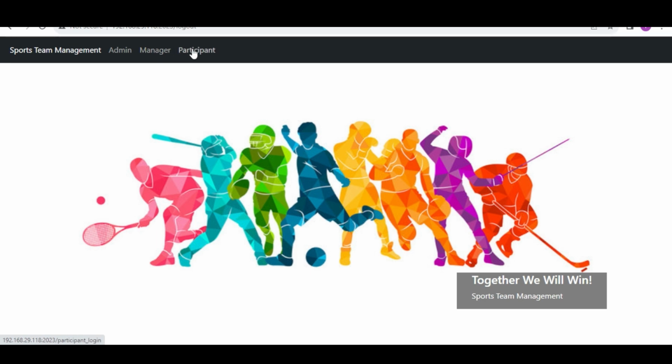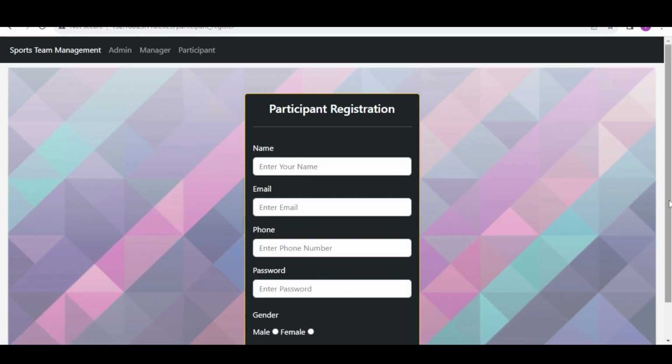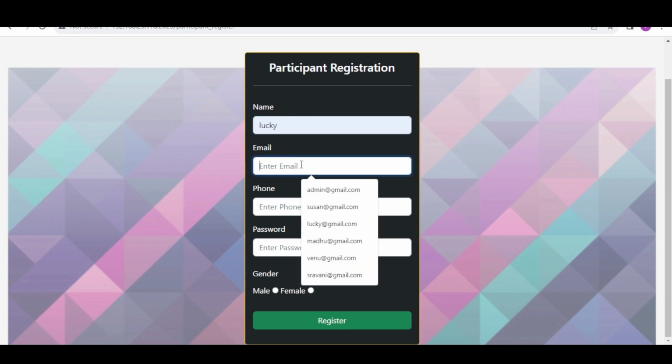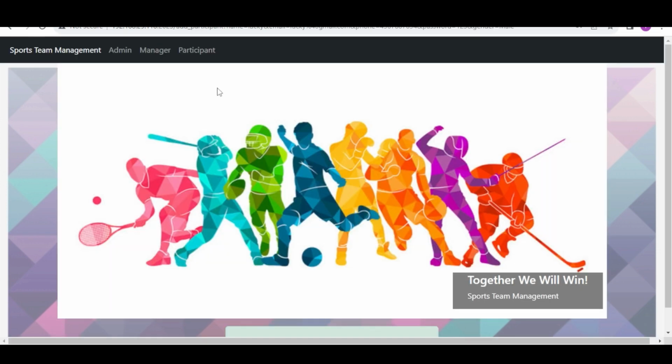We have 2 participants in the team, so we can add another participant. So we will go to registration and give the details: email, number, password, gender, and click the register button. You can register.